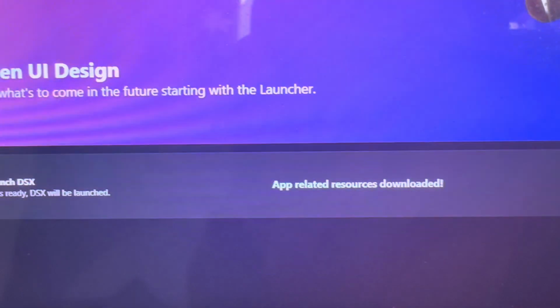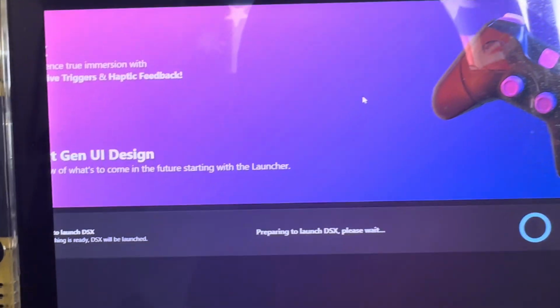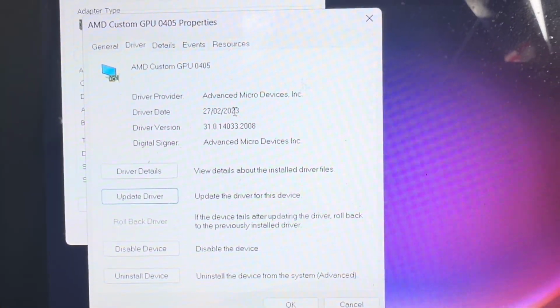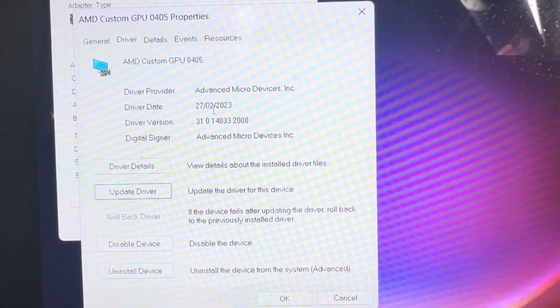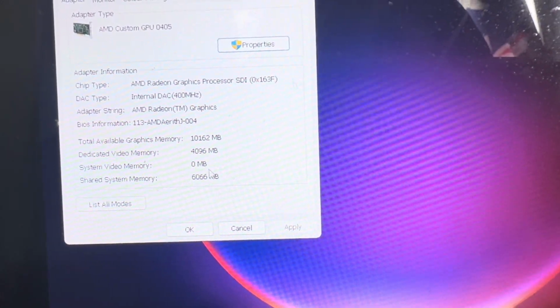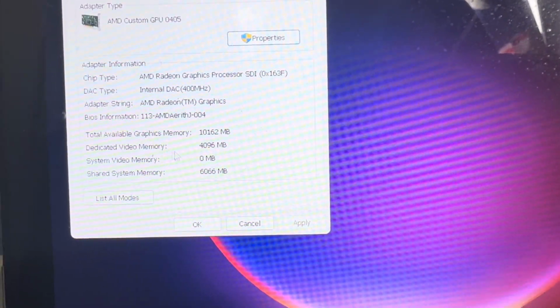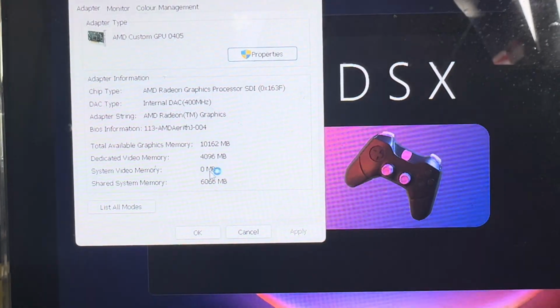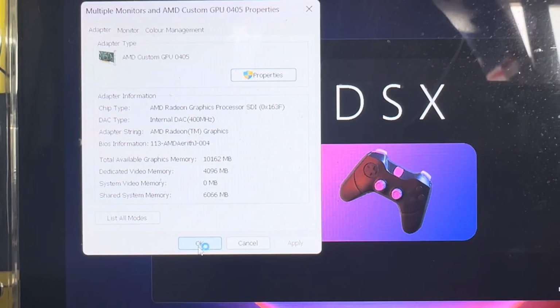So as you can see, that says 20. My God, what's happening? Oh, it's DSX. That's what happens. It covers the entire screen. Anyway, so 27 to 2023, I think that it's not going to go past that. VRAM, dedicated video memory, is 4,096 megabytes. And obviously, so that's how that is.